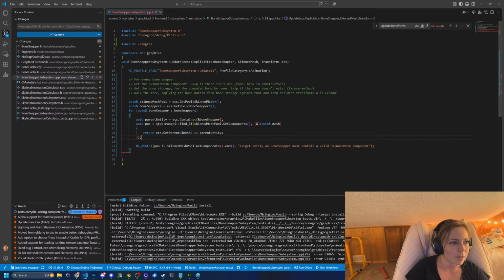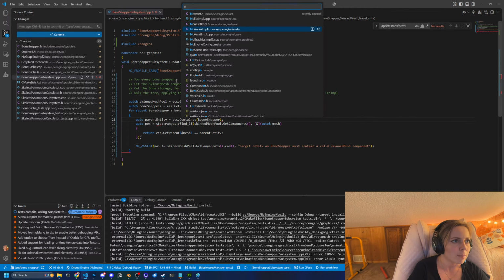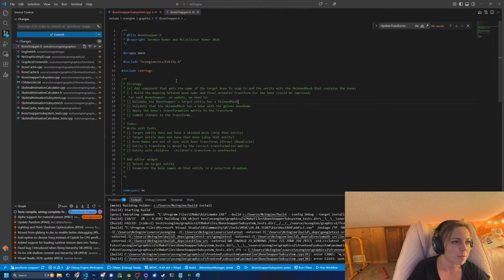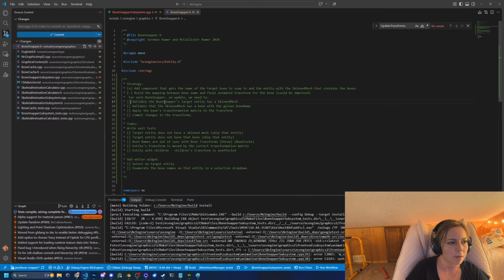Okay, so yeah, what I'm trying to do at this exact moment is work my way through my to-do list, specifically this one: validate that the BoneSnapper's target entity has a skinned mesh. So we're looking for ECS dot... That was easy enough. So parent entity. Oh, not the parent entity though, that's already wrong. Oh, target entity. I just said it wrong. I wrote it down right.